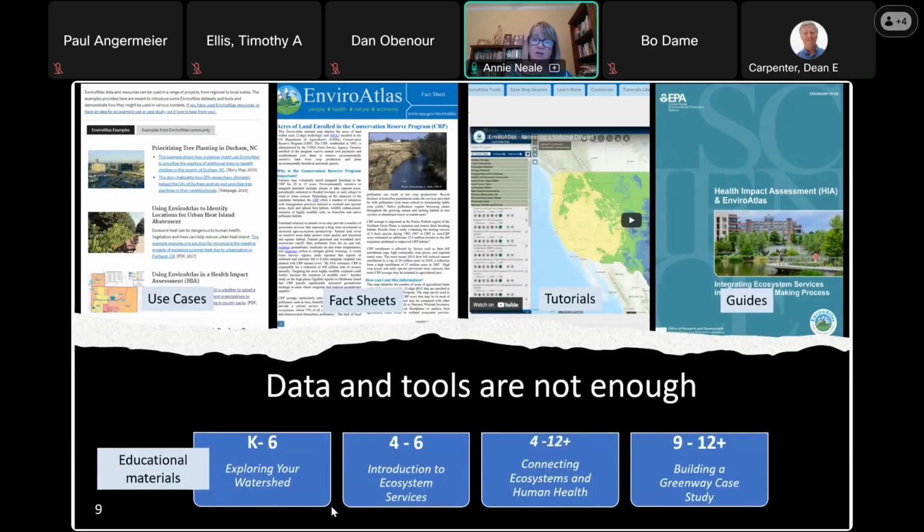We recognized early on that providing the data and the tools was not nearly enough. So we have had a very large stakeholder engagement and outreach component of this. EnviroAtlas contains a whole library of use cases, putting a suite of data into a decision context. They're developed for one particular location, but they're transferable to anywhere in the US.